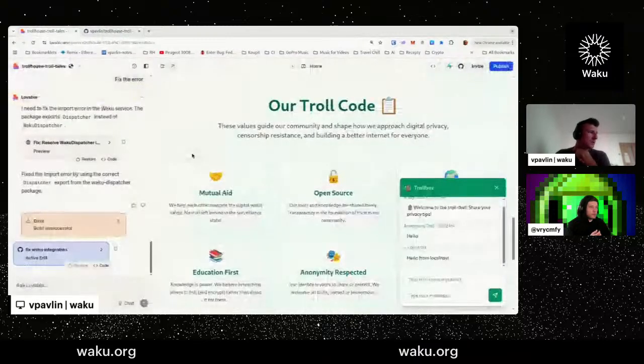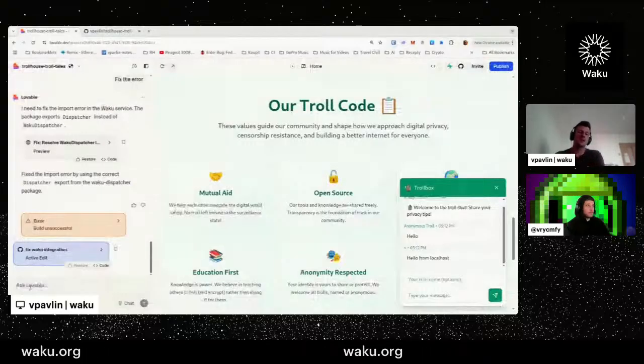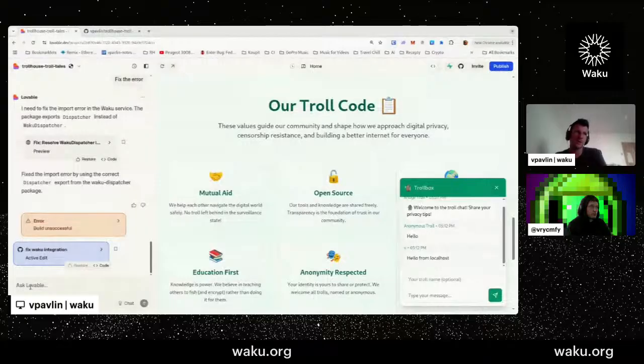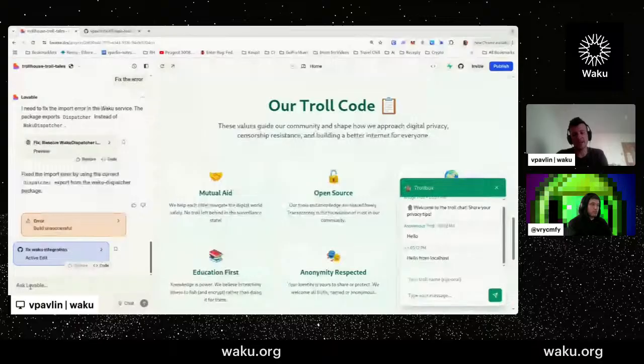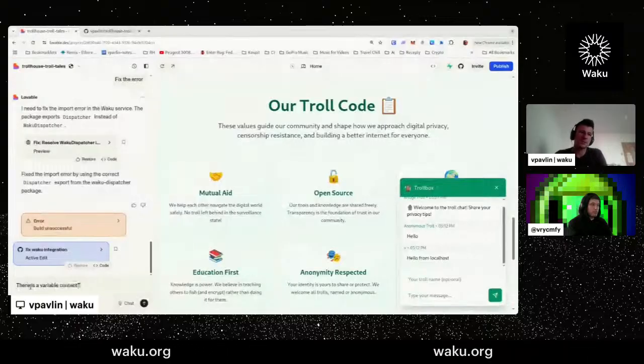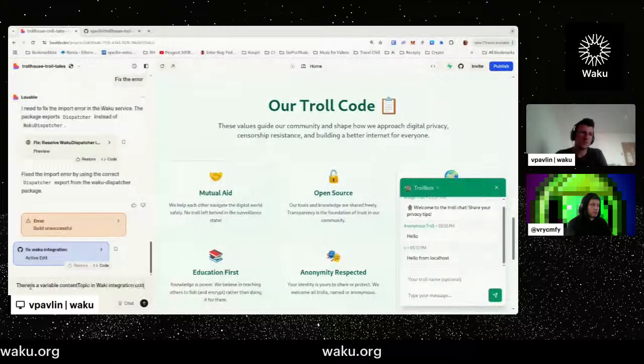So what we can do now is we can ask Lovable to actually fix the content topic issue. So what I thought about is we could use the domain name in the URL where the application or the website is deployed, and then hash it into a content topic. So we can tell it something like, there is a variable content topic in the Waku integration code. This is currently hard-coded.